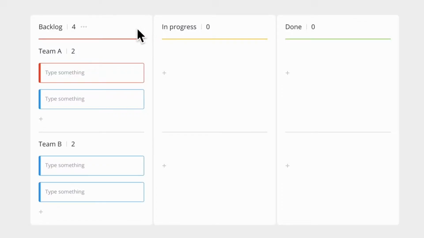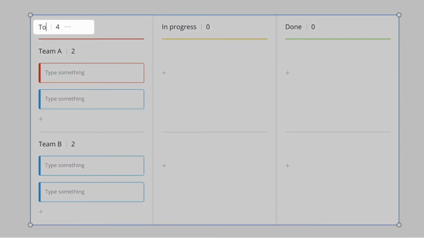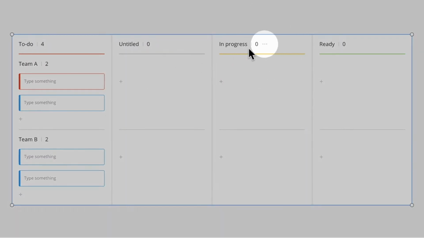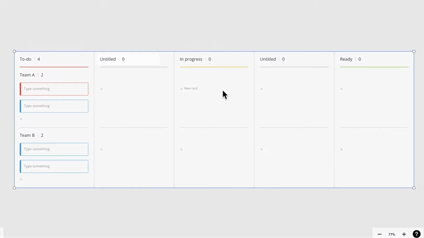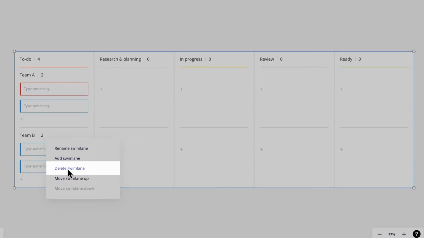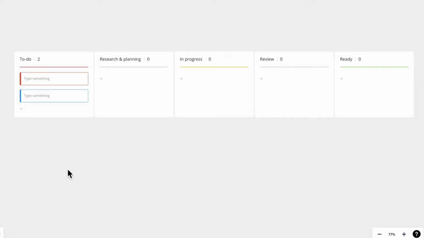This is already a great start. We could use this template as it is, or we can customize it to fit our work. For example, let's change the column names to reflect our processes. Then we'll add two new columns, one for research and planning, and another for review. And let's delete this second swim lane. We won't need it.